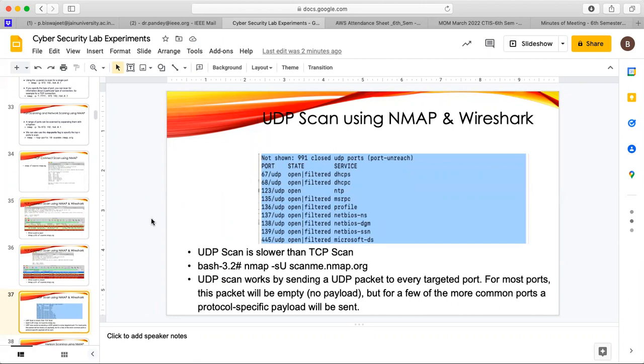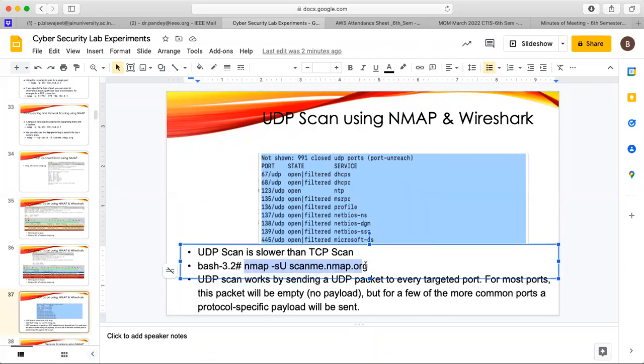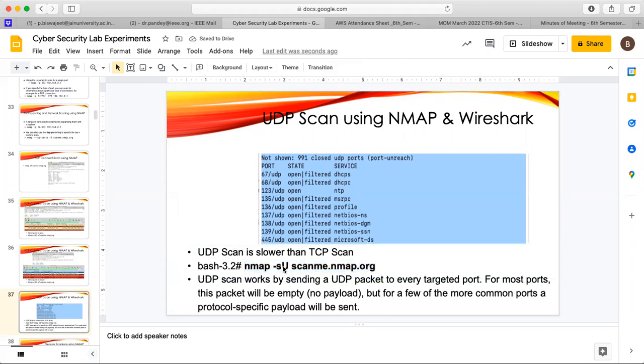Then UDP scan. UDP scan is slower than TCP scan. For that, we have to type nmap -sU and then the target domain. UDP scan works by sending a UDP packet to every targeted port. For most ports, this packet will be empty, with no payload, but for a few of the more common ports, a protocol-specific payload will be sent.